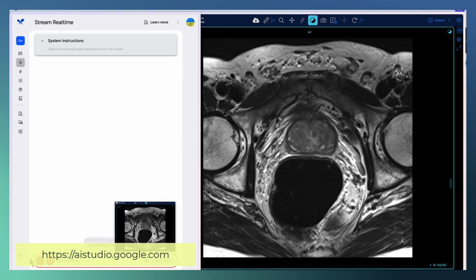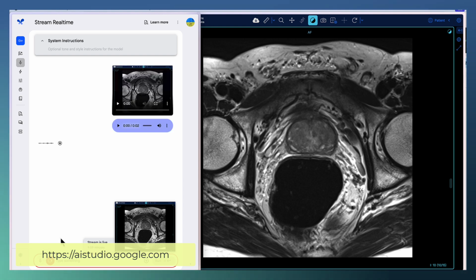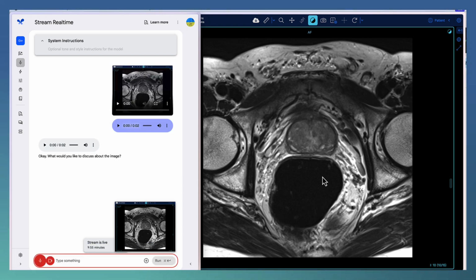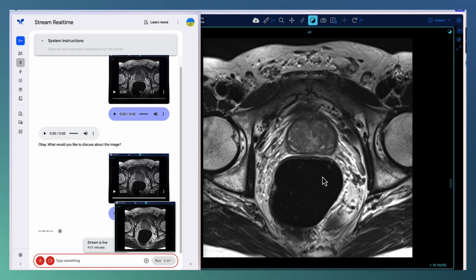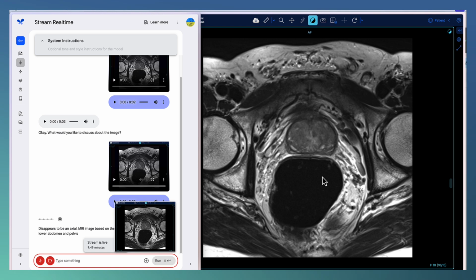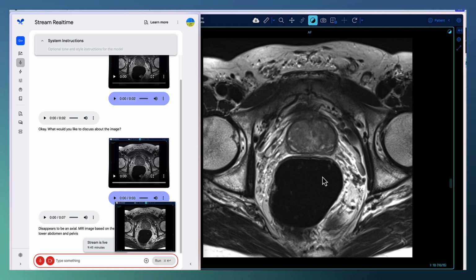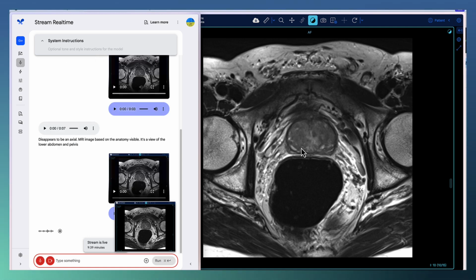So now I go to the Gemini page, and here I can share my screen, a specific window, with Gemini and talk about the content of this image. Okay, what would you like to discuss about the image? What is this image? This appears to be an axial MRI image. Based on the anatomy visible, it's a view of the lower abdomen and pelvis. What am I pointing at right now? You're pointing to what appears to be the prostate gland in the image.